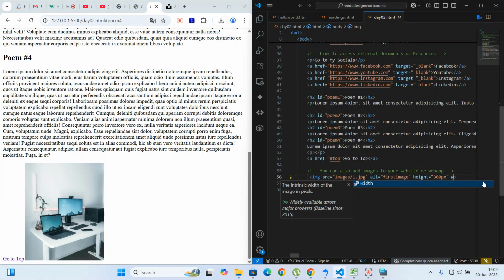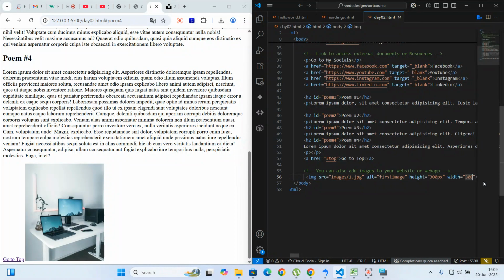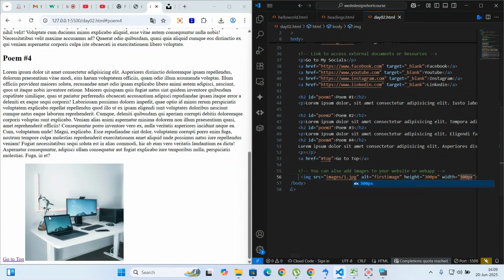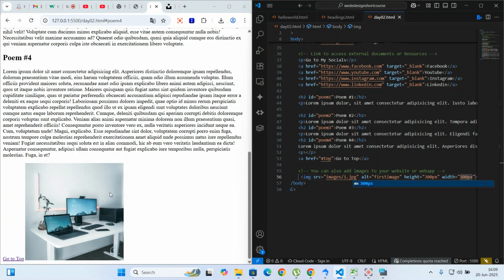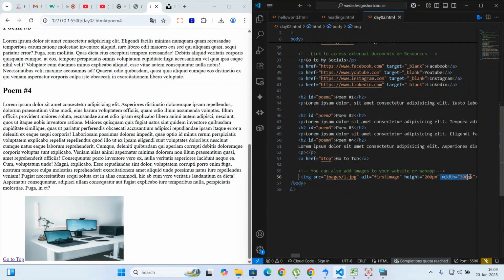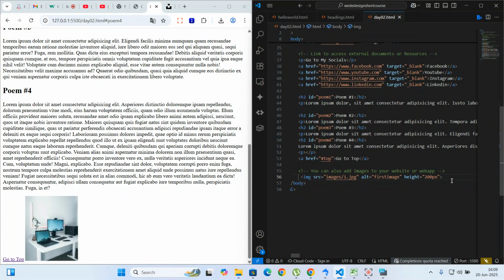If I wanted the width to be the same, 300, I'll put 300 pixels. So it will be a square image. So you can see now it has become a square image. But square images are not good because they become a little bit too squishy. So maybe say, let me work with 200 here, and maybe I don't give it a width. If you give it only one side, it will try and balance the other side for you.